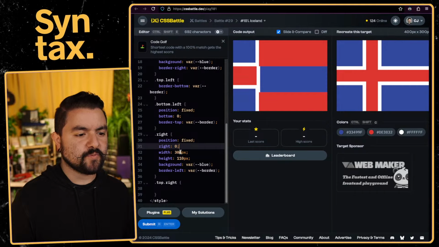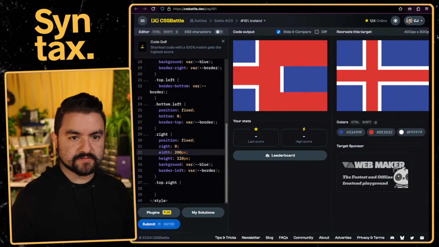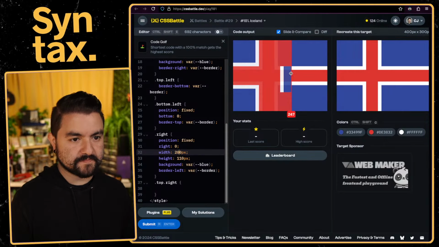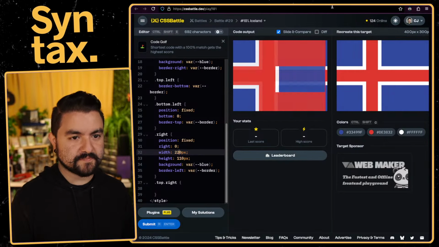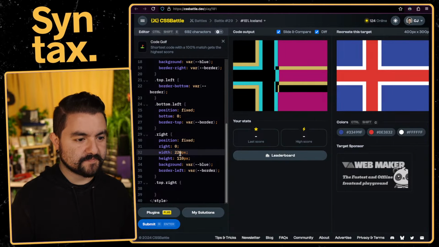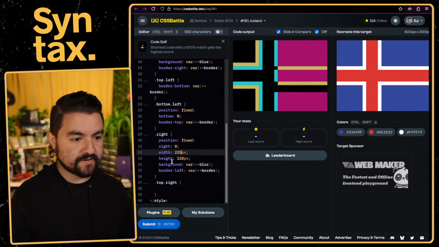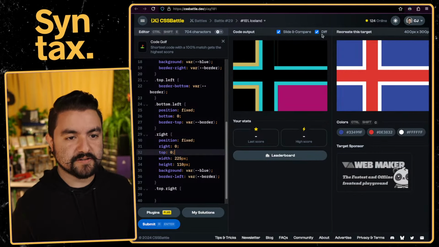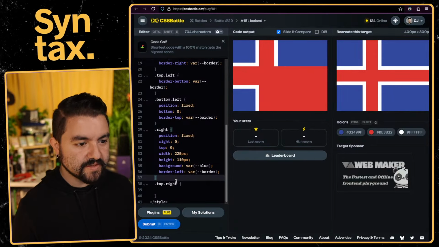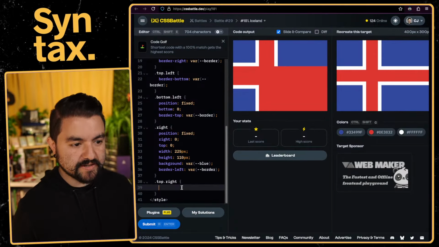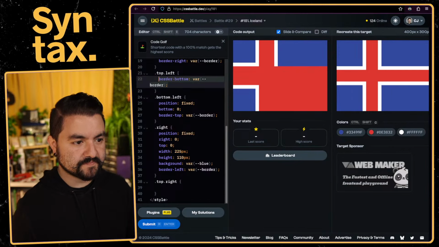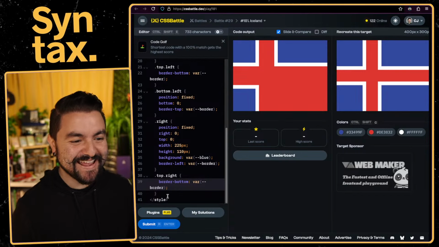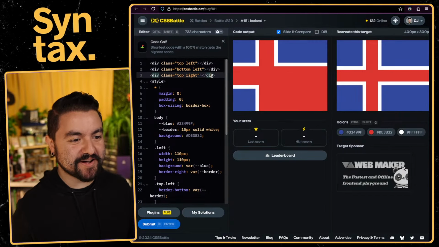That's weird. The width is way less than that. 200. 210. 220. 225. And then top 0 as well, so it's at the top of the page. There we go. Okay. And then top right also has a border bottom. Look at that.